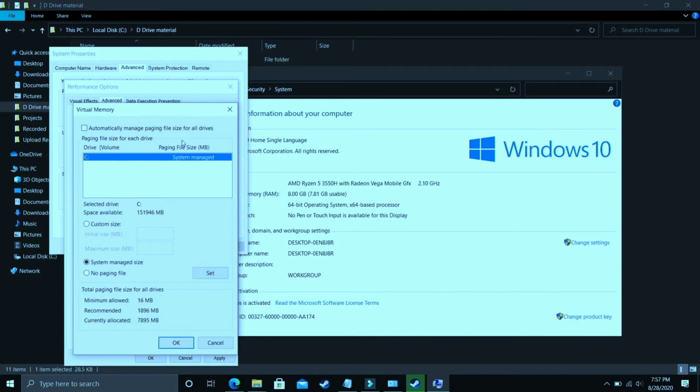Here deselect automatically manage paging file size for all drives, and now you have to select the drive in which your game is installed. So for example, I only have C drive, so I will select this, but if you have your game installed in D drive, then select the D drive. Now you have to select custom size here, and now the question is what you have to enter here.